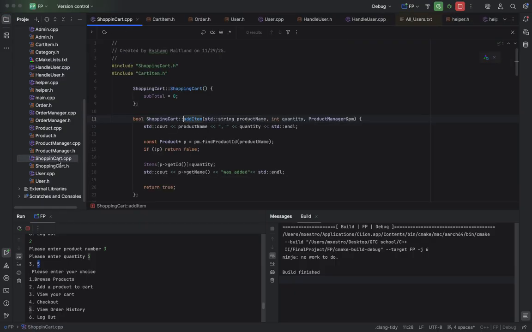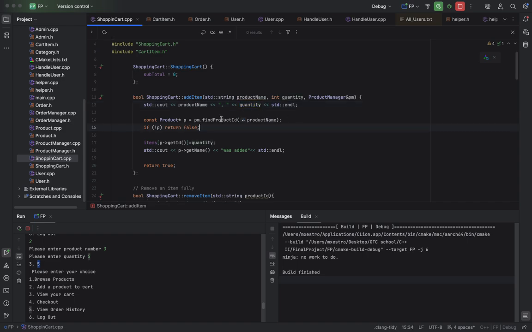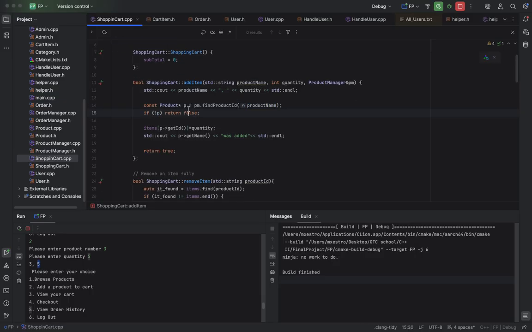Let's move to that, and this is where my error is. So I realized, and this is what is printing: the product name and the quantity. So basically, this method right here did not find the product, and when I try to find it, it returns false, and it does nothing. It just stops right here, doesn't go any further. So this was my roadblock, and I was trying to troubleshoot this, but I ran out of time.